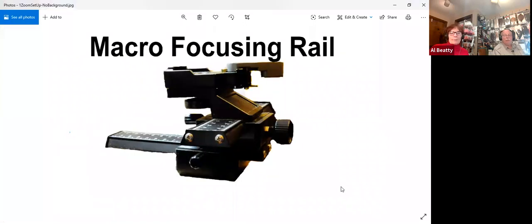Okay, what we have right now is that's a macro focusing rail. You'll find them on eBay all over the place for somewhere between $40 and $50. And you'll need one of these. And what that will allow you to do, let me grab my pencil.